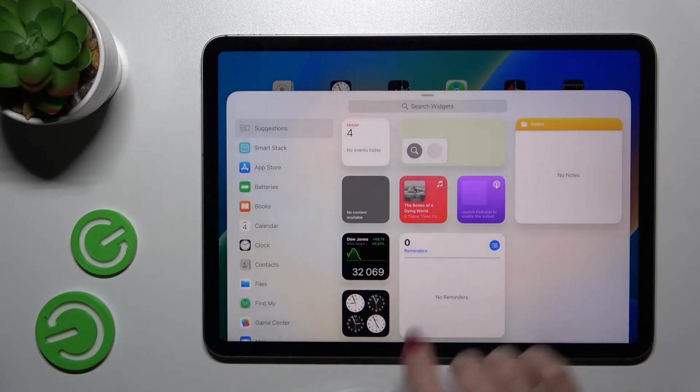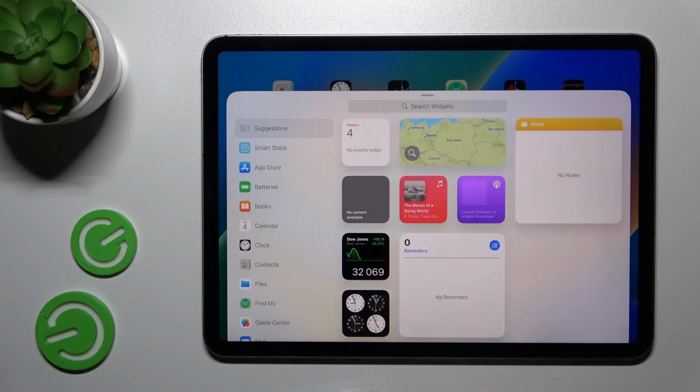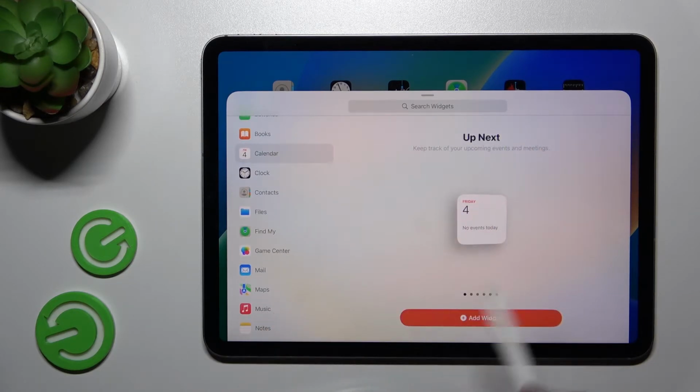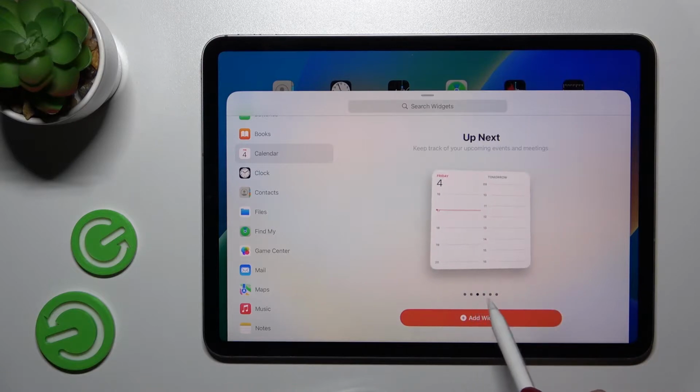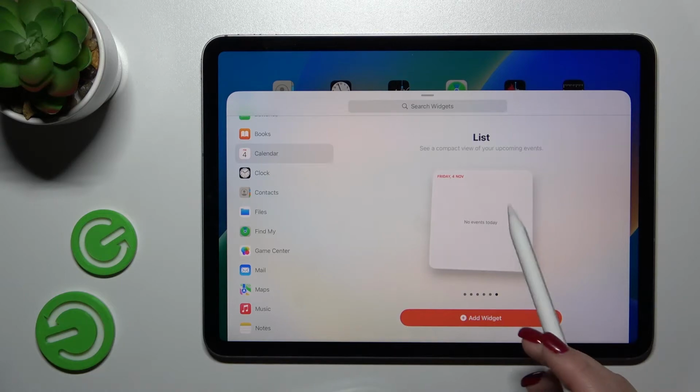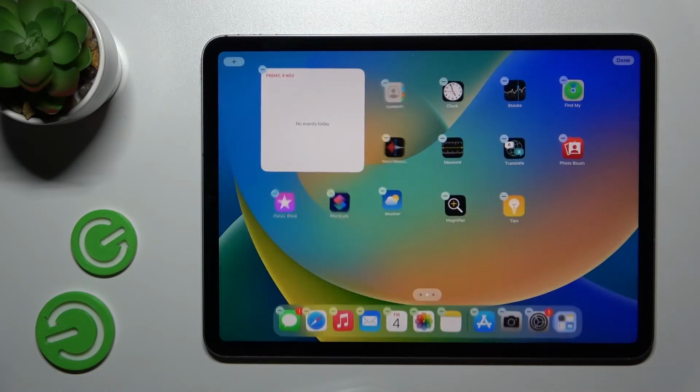This is the notes application, the music one, the maps. For example, let's use the calendar. We can see here 6 types of different widgets which we can add. For example, let's add this list. Just click here to add the widget.